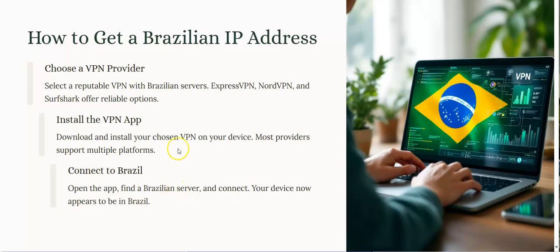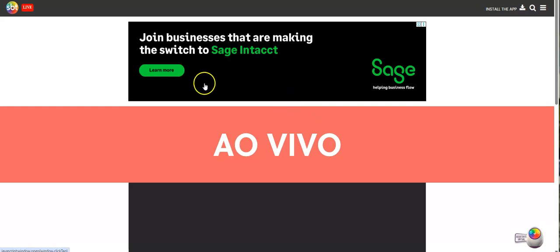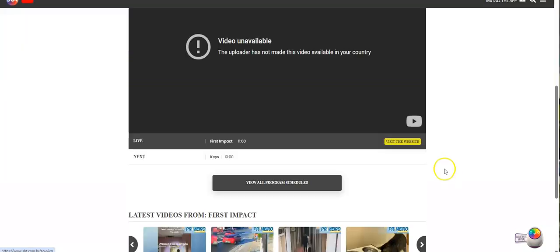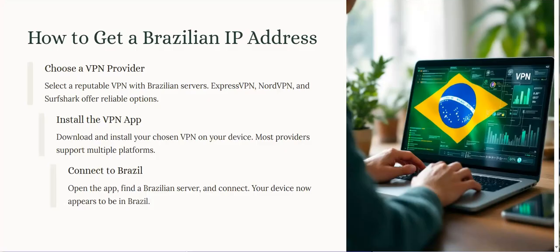Let's just show you this in an example. So here is a Brazilian media site called SBT, and you can see here if you try and access it outside Brazil, you'll get this video unavailable message, because basically it's looked at your IP address, or my IP address in this case, and said, he's not in Brazil, I'm not going to show it to him. So let's just minimize this and I'll show you how it works with a VPN.